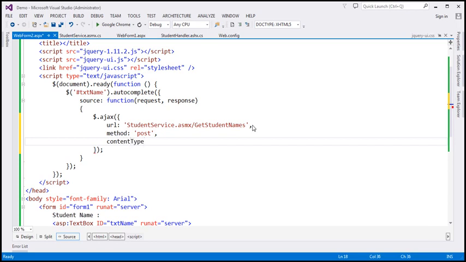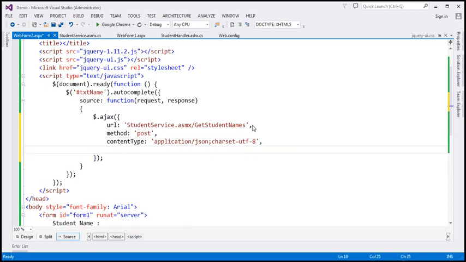So I actually want to send JSON data to the server. So the content type is going to be application/JSON, and let's also set the character set. So charset equals UTF-8. And since we specified that we are going to pass a JSON string to the server, we have to convert the data that we pass to a JSON string. And to do that, I'm going to use the data option and the JSON.stringify method.